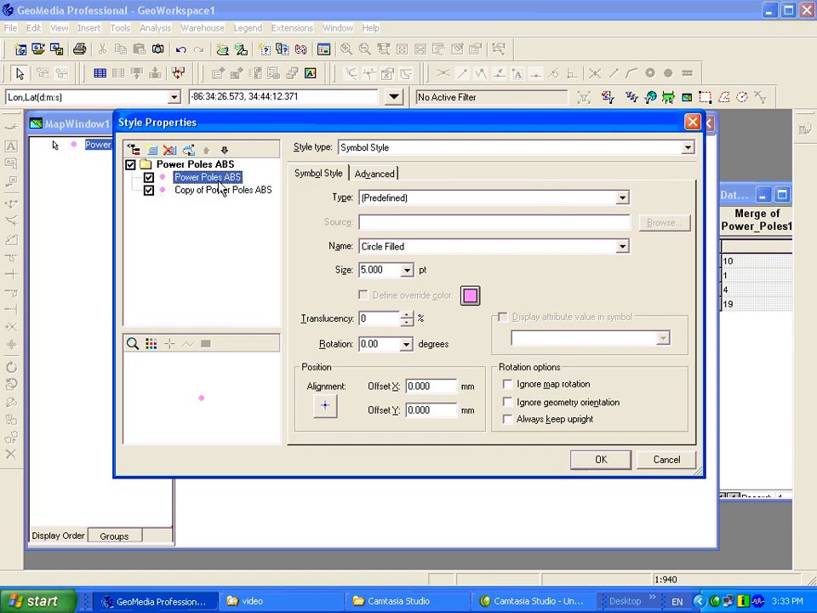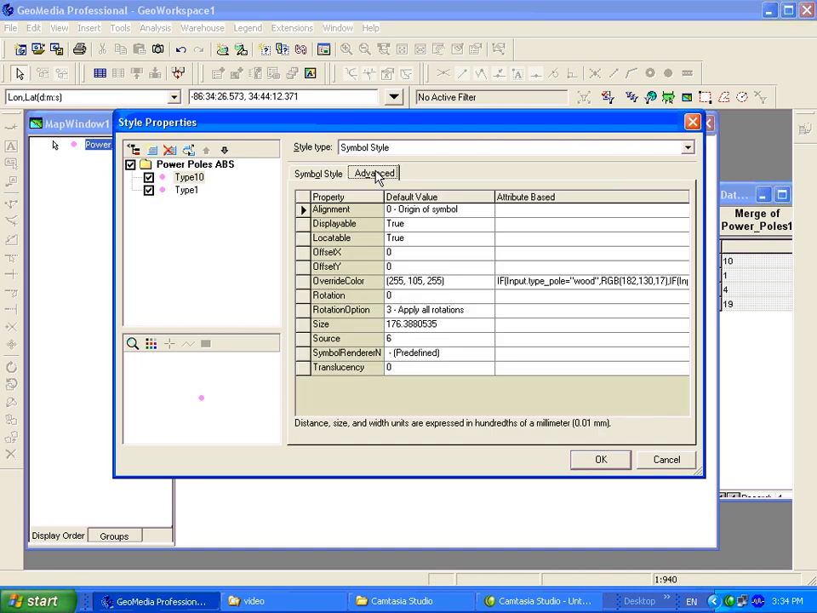Now we'll rename the first one to type 10. We'll rename the second one to type 1. Click on the first one for type 10, pick Advanced tab, and we'll go to the displayable property, which is a Boolean, true or false, and set its value. But we'll do this using an expression, and we'll evaluate it for type 10.